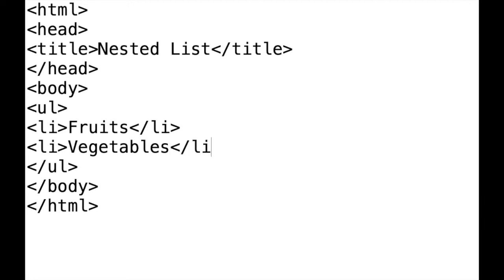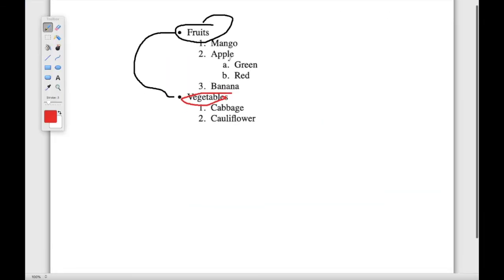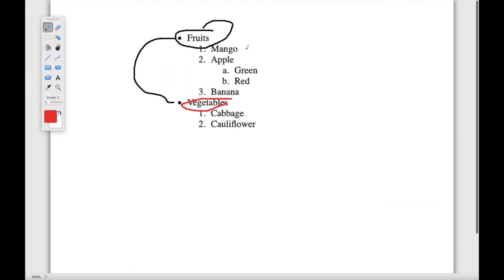This is your li. Okay, we have created the main list. After creating the main list, we need to start creating the nested list. Now which is the first sublist or the nested list? It is mango, apple and banana. Let's create it first. So we have numbers like 1 to 3.